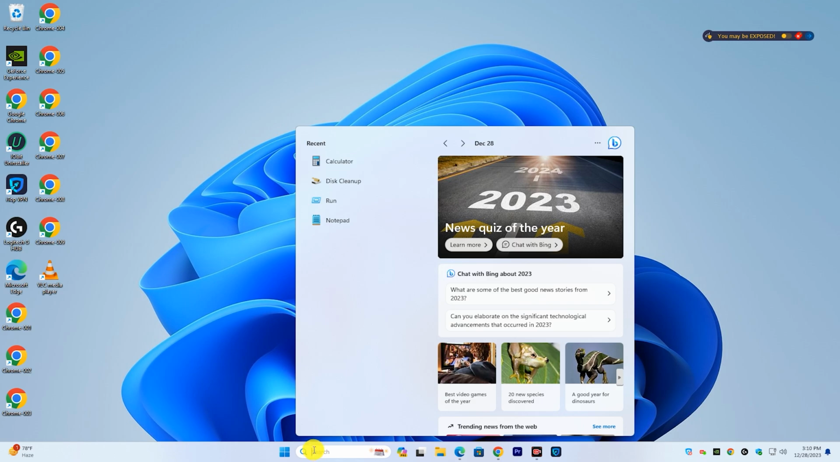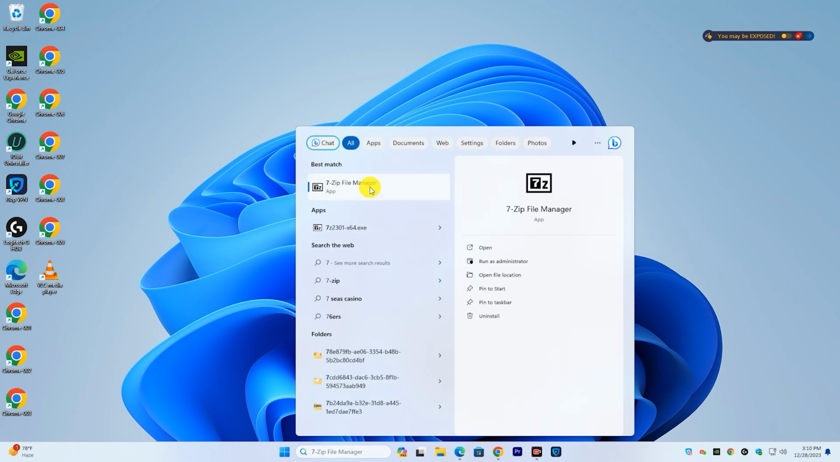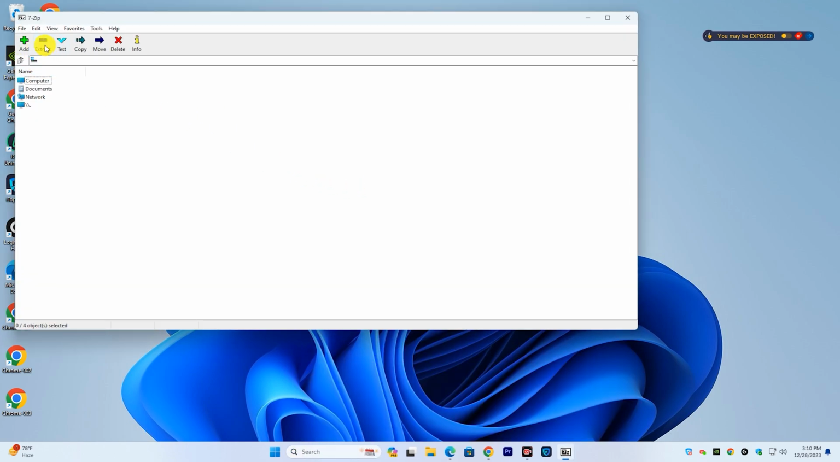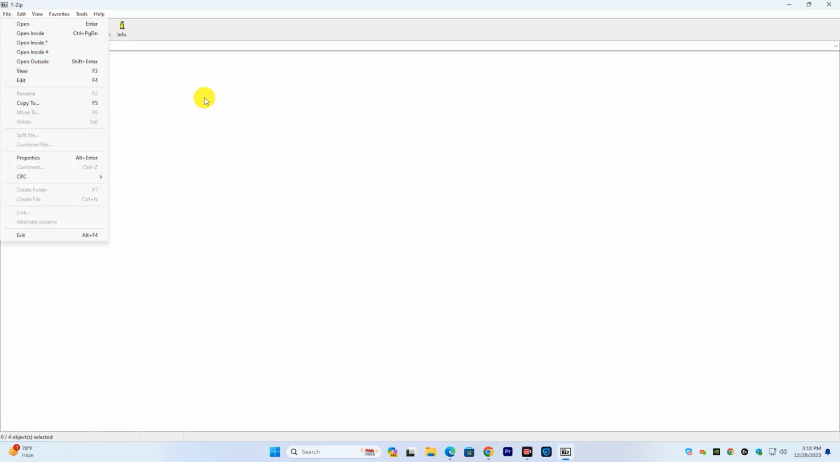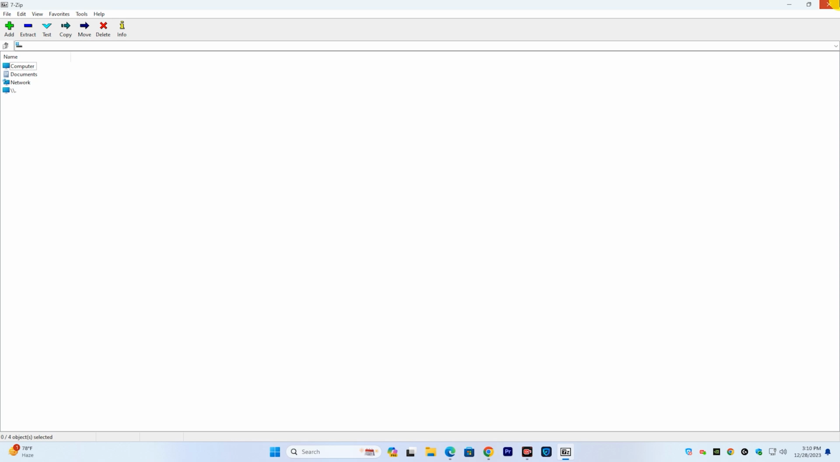7-Zip is successfully installed on the system, and you can search 7-Zip on the desktop. Congratulations! At this point, you have successfully installed 7-Zip on your Windows system.